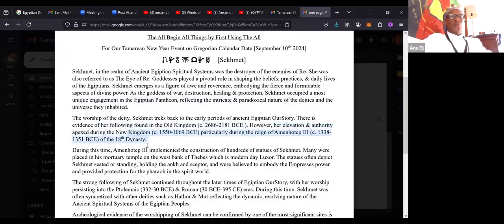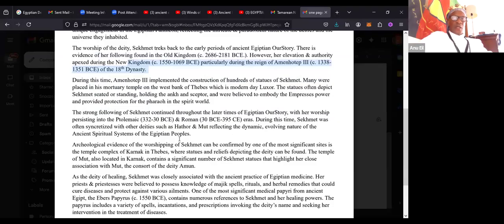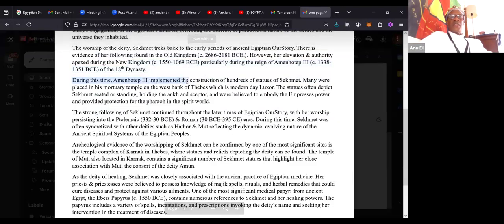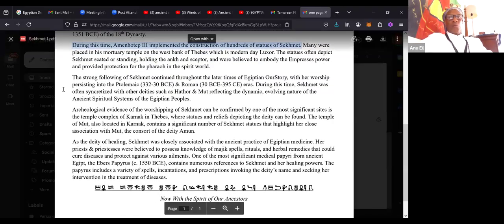1338 through 1351 before Christian era of the 18th dynasty. During this time, Amenhotep III implemented the construction of hundreds of statues of Sekhmet. Many were placed in his mortuary temple on the west bank of Thebes, which is modern-day Luxor.